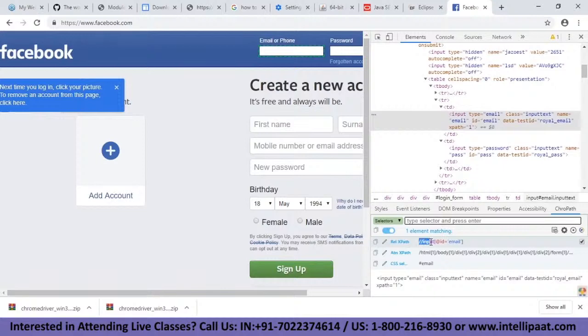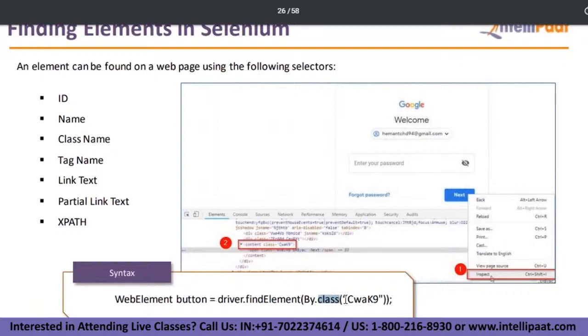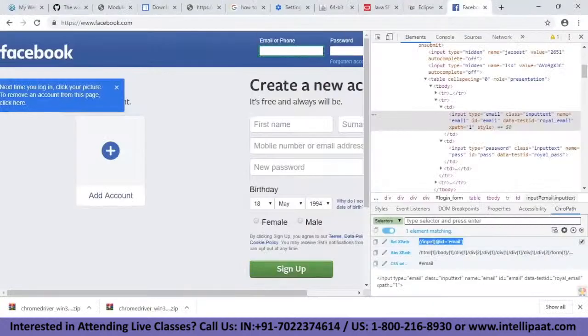This is the XPath that I will get, okay? And all I have to do is copy this particular value. I will go to my browser, or sorry, my Eclipse IDE, and I will say find the element by XPath, and I will set the value of XPath to be what I just found on my browser, which is this. Okay, this is my XPath.